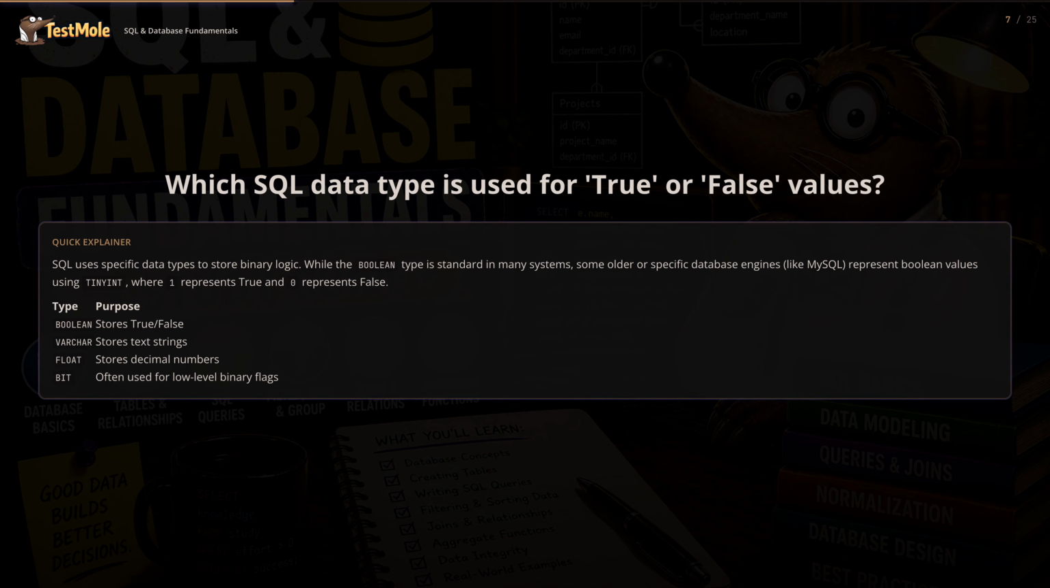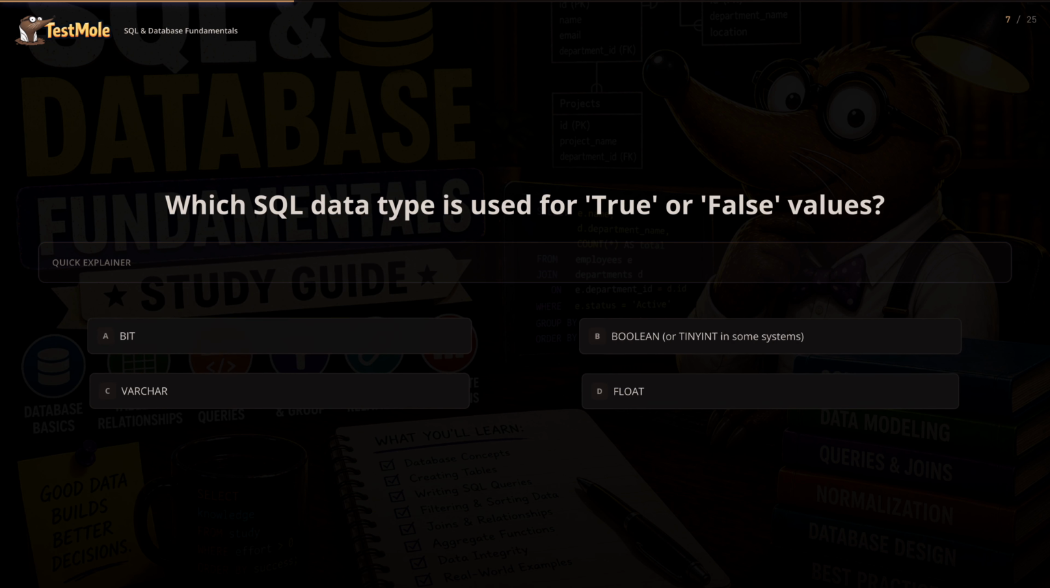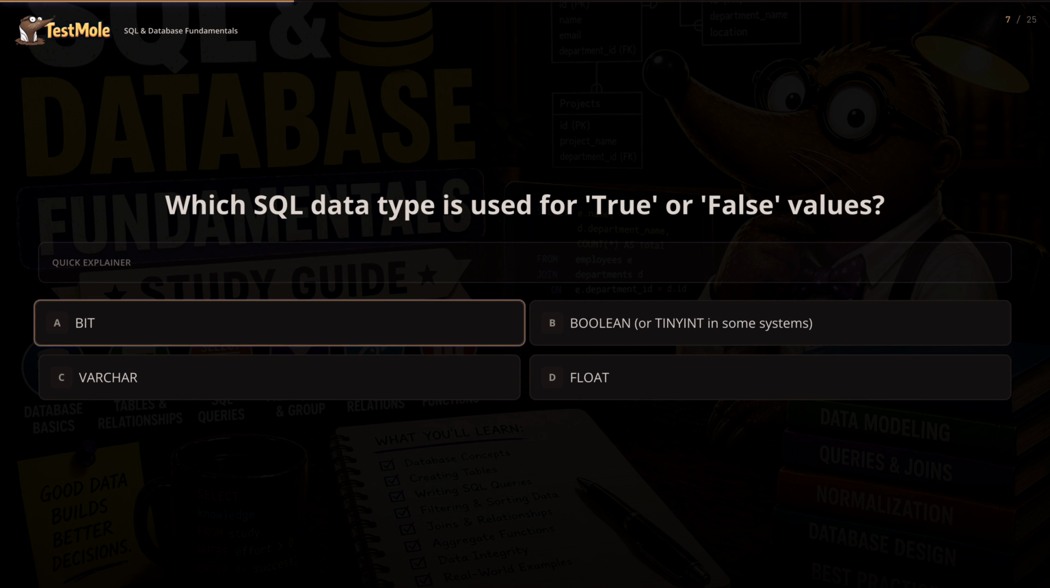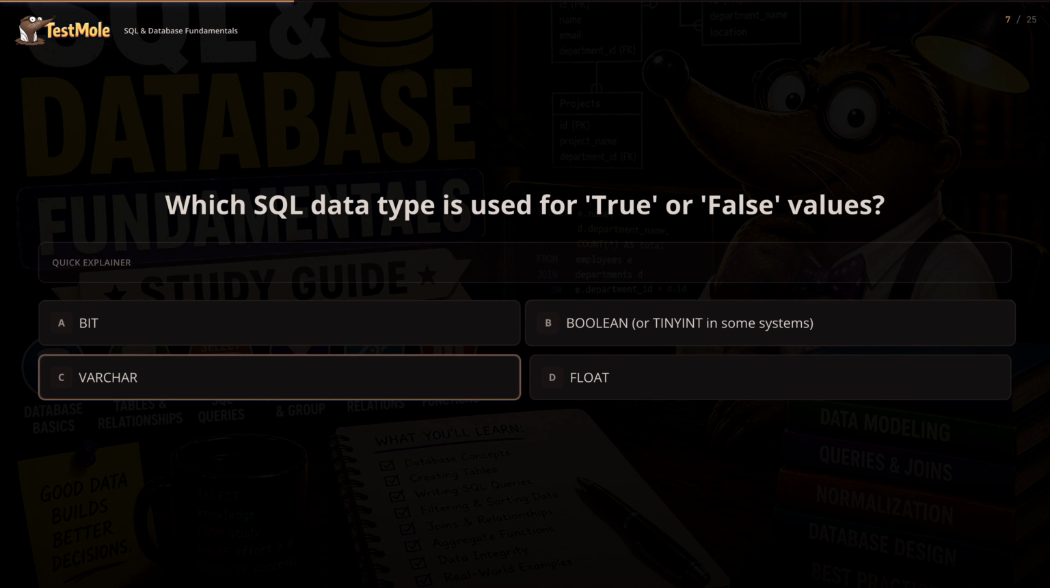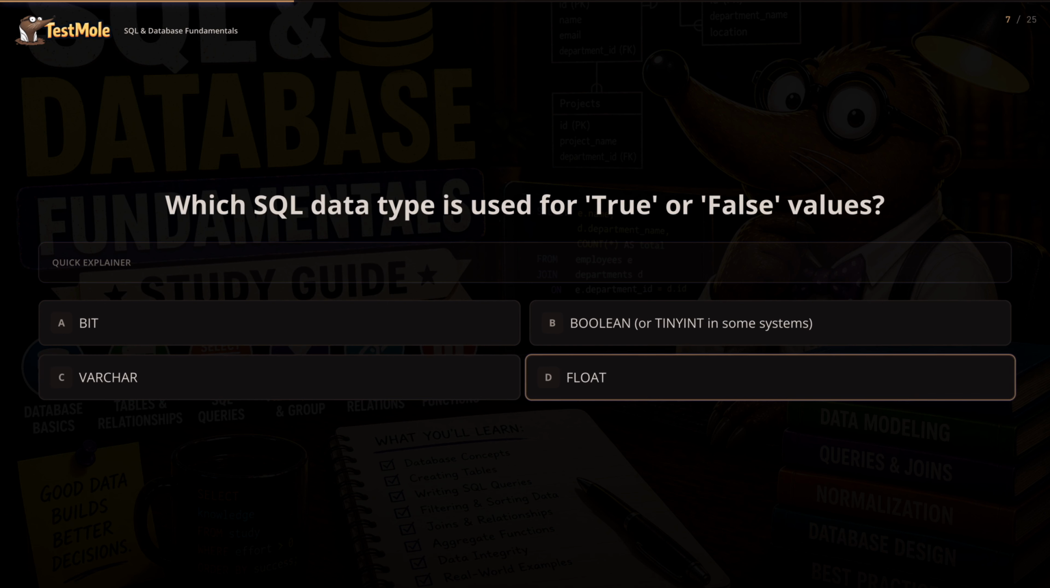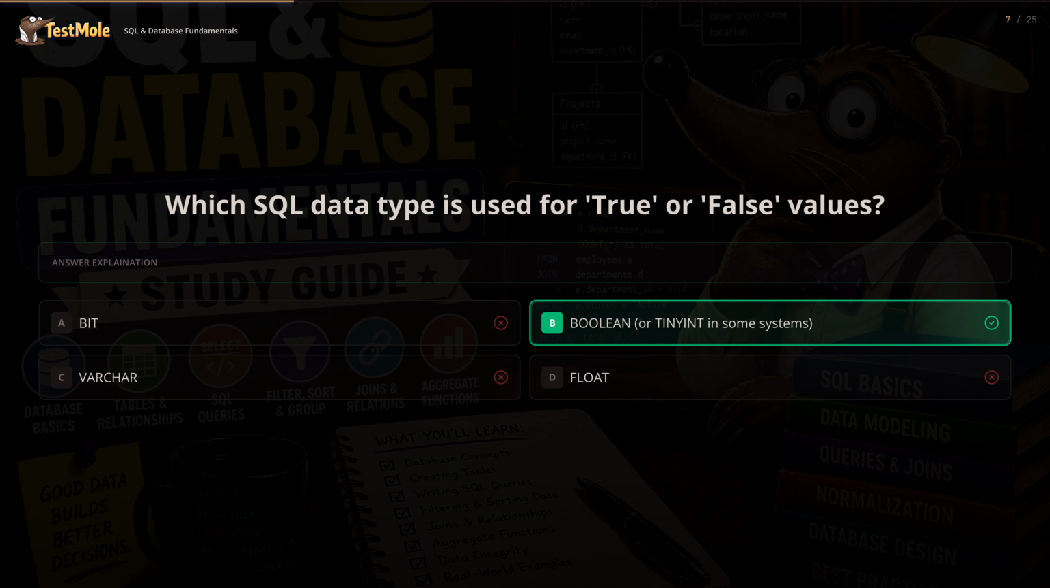Type purpose. Boolean stores true/false. Varchar stores text strings. Float stores decimal numbers. Bit is often used for low-level binary flags. Choose between A. Bit, B. Boolean or TINYINT in some systems, C. Varchar, D. Float. The answer is B.